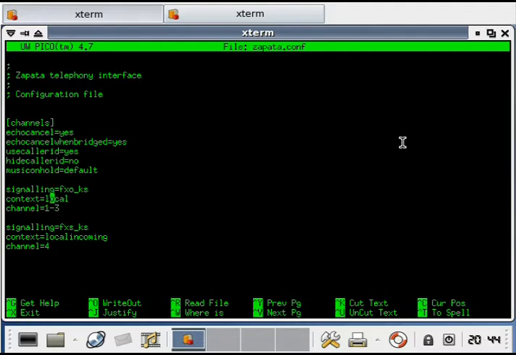All right. The context that I want to pass these calls to is the local context inside my extensions.conf. So anytime that I pick up the phone and dial a number, I want it to pass to my local context and follow that dial plan. So my FXO port, which is configured as an FXS port, when that thing gets a ring, I want to pass it to my local incoming so I can ring the phones in my house. And that would be on channel 4. That's number 4 on the card.